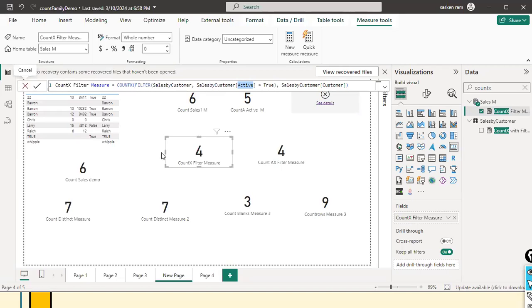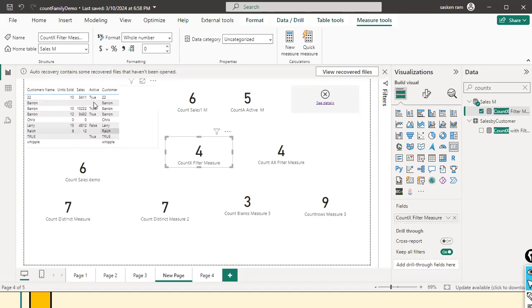Okay, one second. Yeah, four truths are there. One, two, three, four truths are there. Four records with true will get stored in a virtual table. In that table, it will apply the count on the customer column. Here we don't have a blank value, right? So one, two, three, four. That's why it returns four.